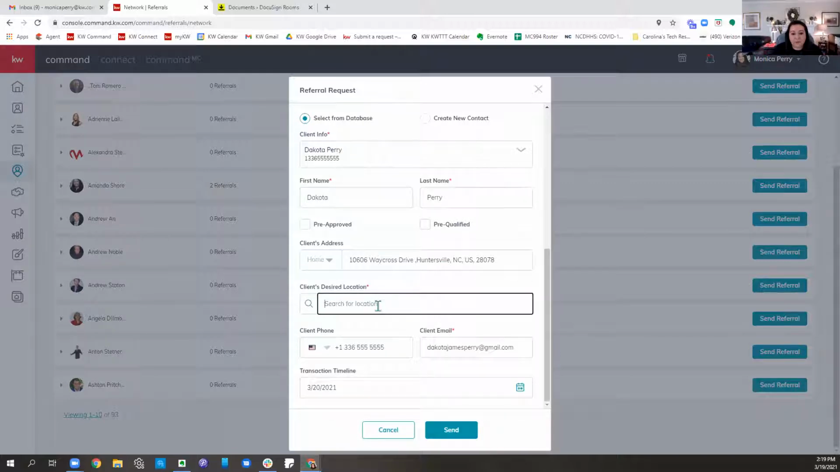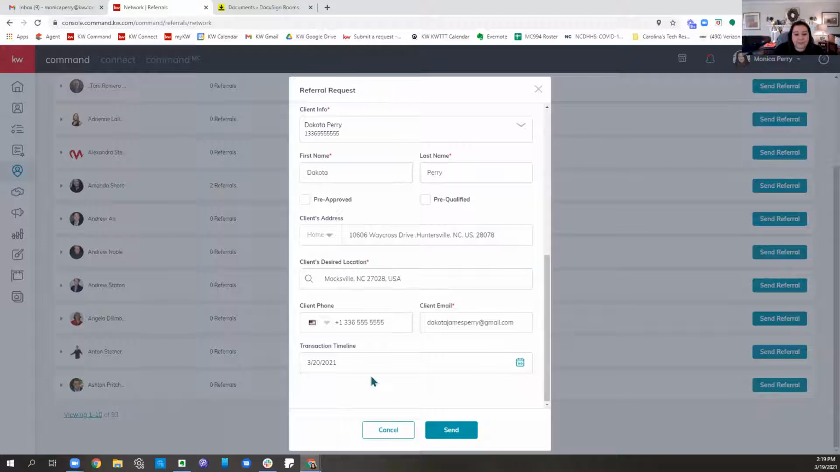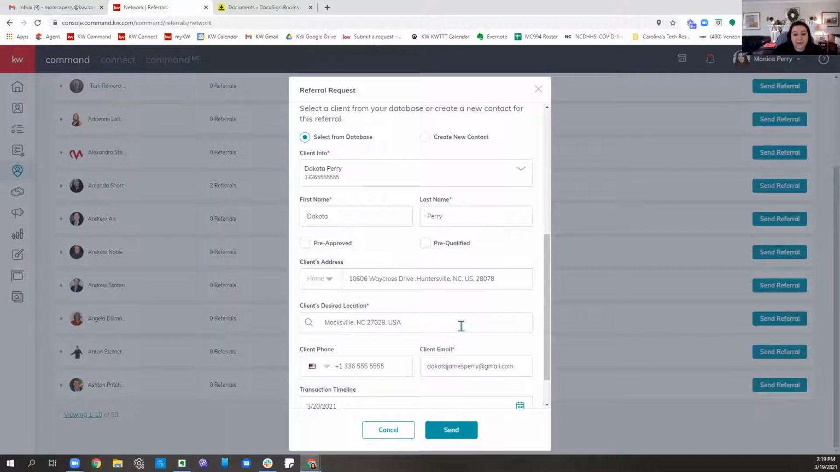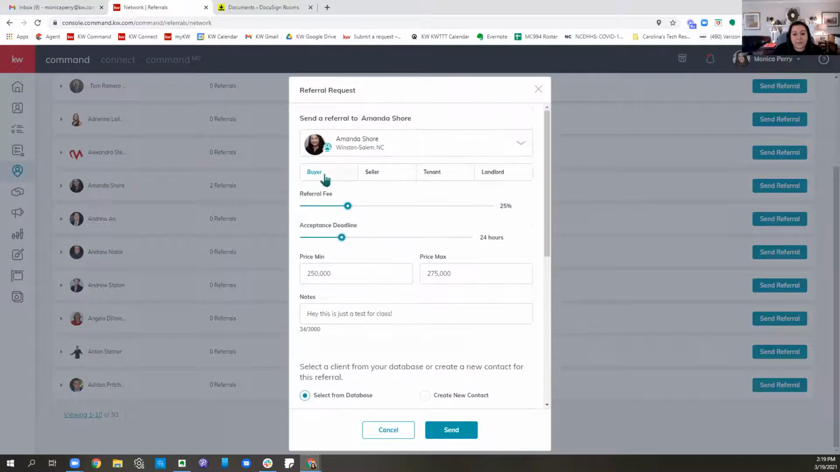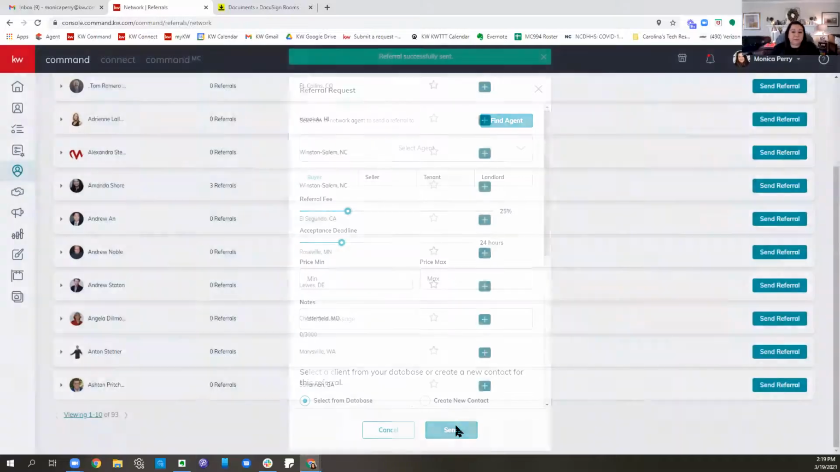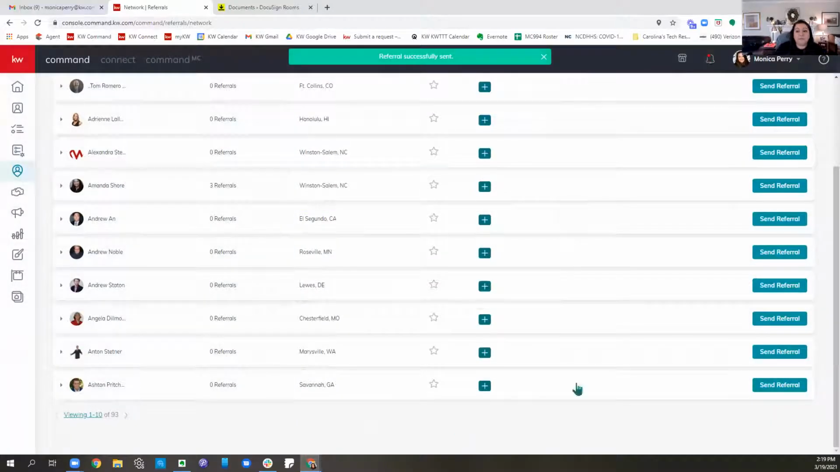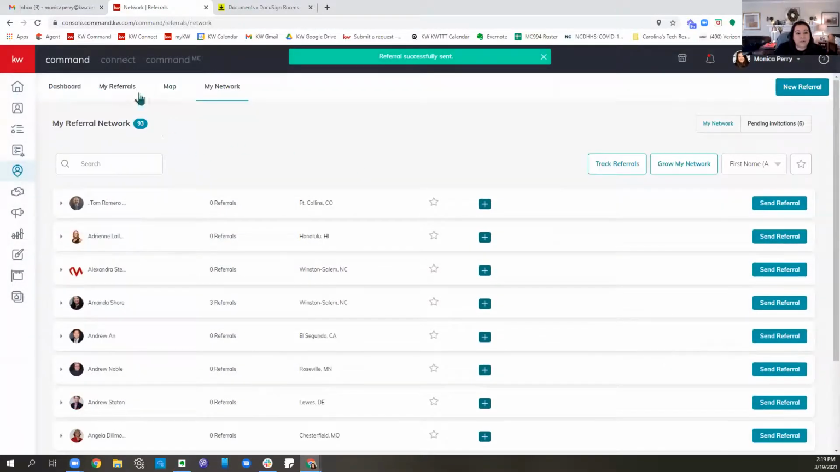Then I can move down to client's desired location. I don't know, Moxville. Just throwing something out there, right? There's my client's name, transaction timeline. Yes, they're pre-approved or pre-qualified. I can check those off. Are they buying, selling, tenant, landlord? And I can send off that referral to Amanda. She can accept or decline.